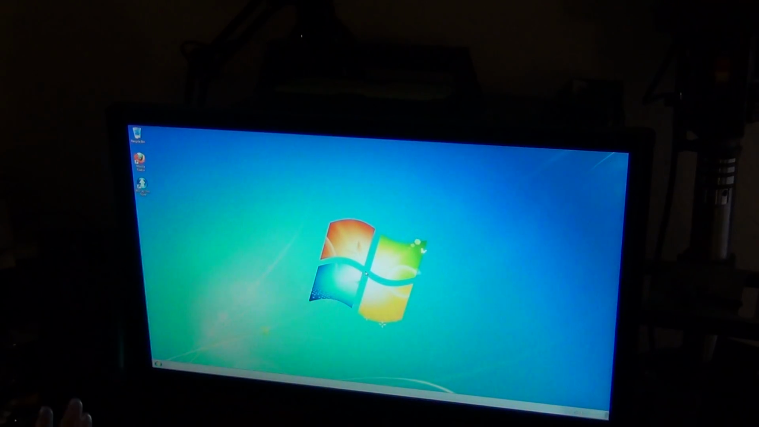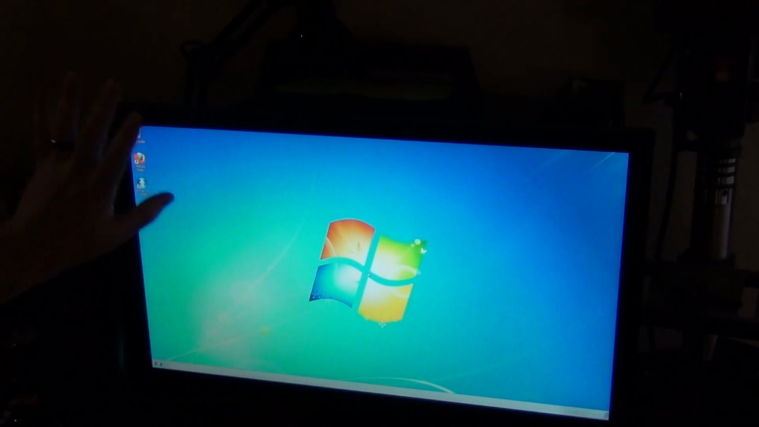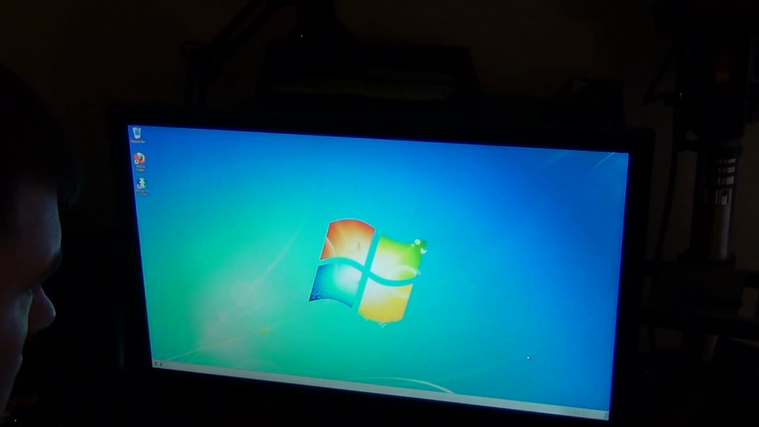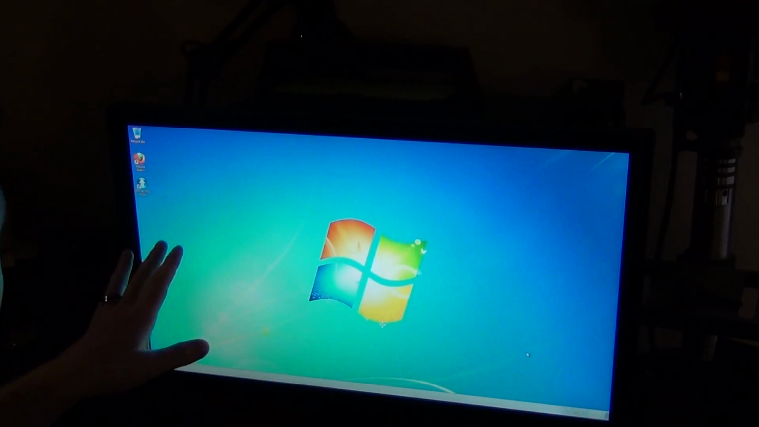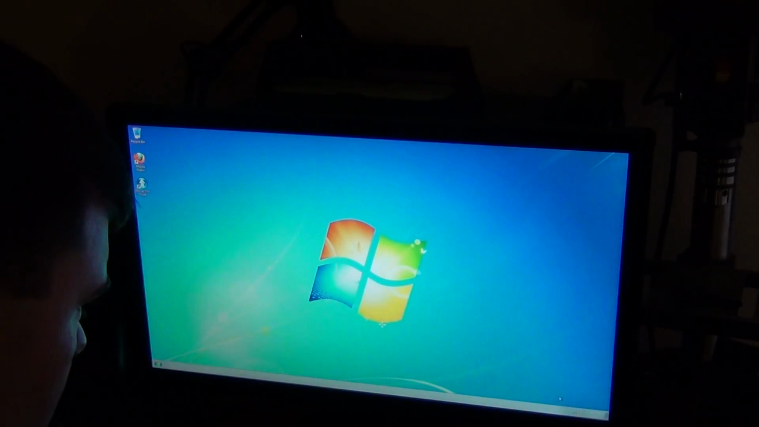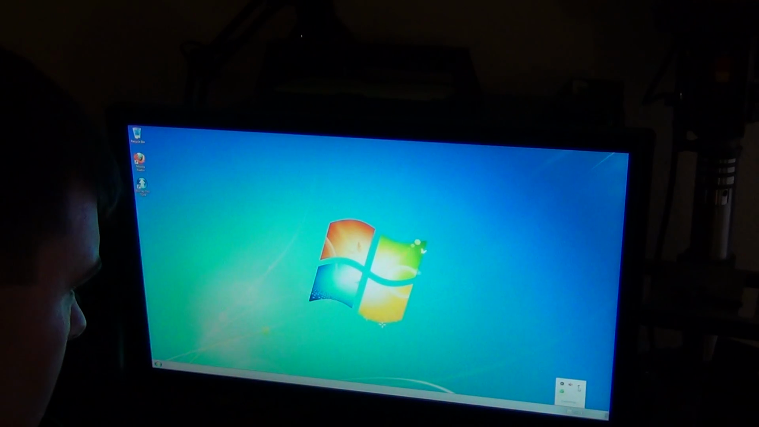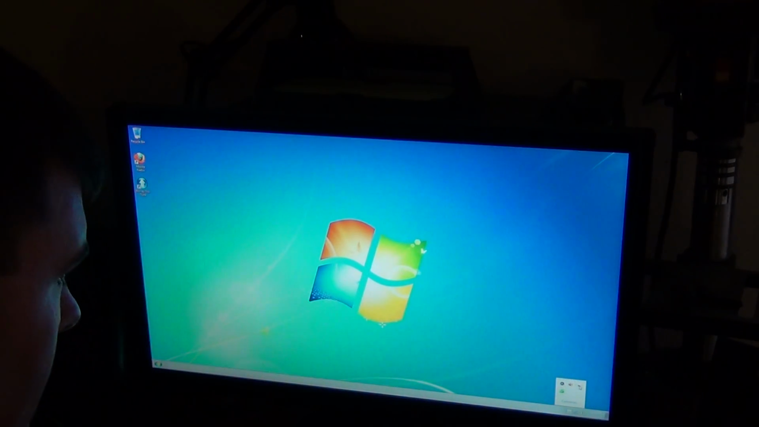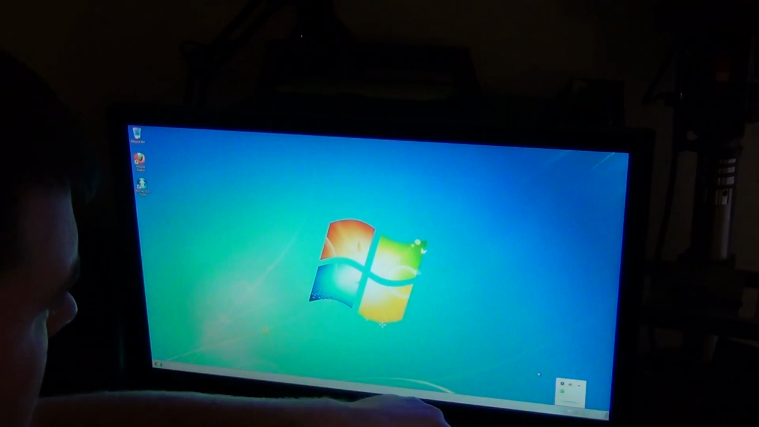This right here is basically a fresh install of Windows. I don't have anything installed on this system other than the Blu-ray Sweet disc, so I can play Blu-rays. And then this right here is the ATI.